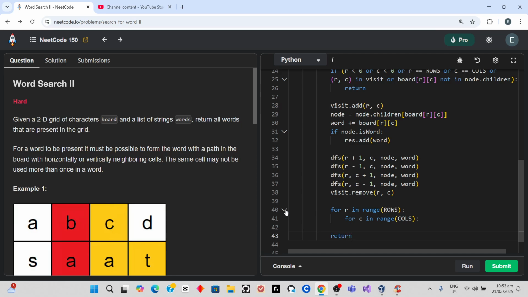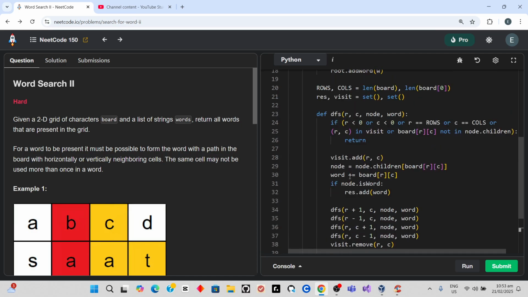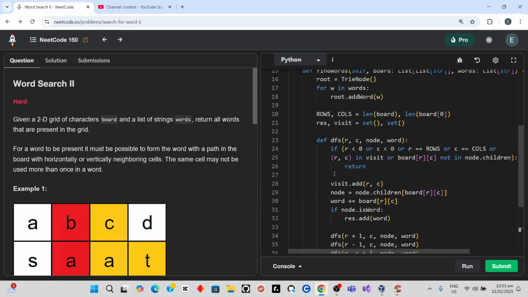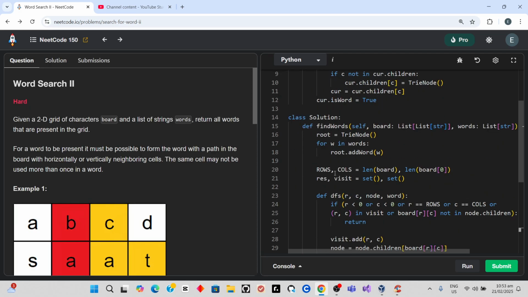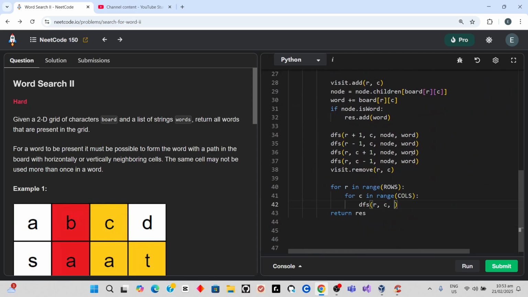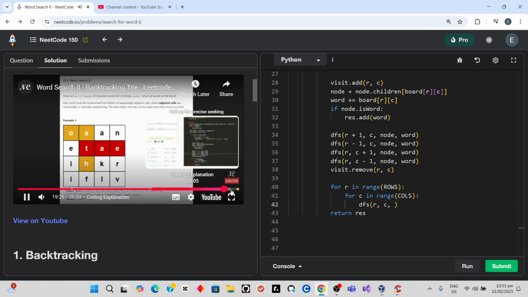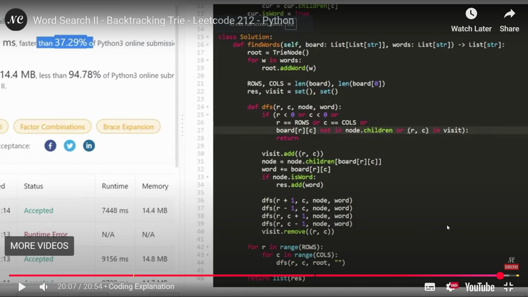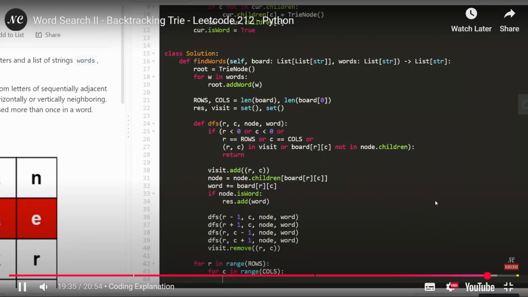And it is return the result. We call DFS on R, C, the node, which we can say should be 0, the word at index 0, and call DFS from each starting position.